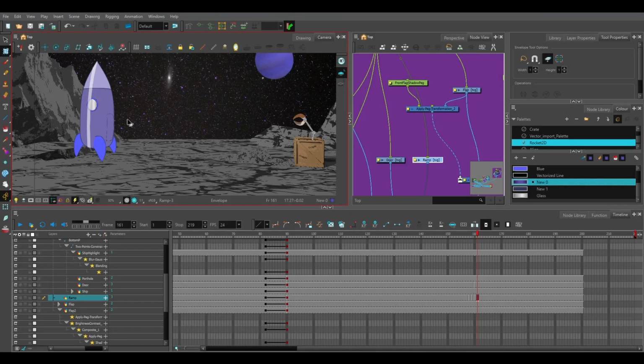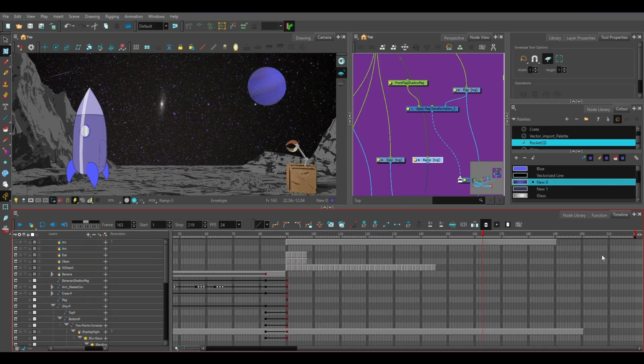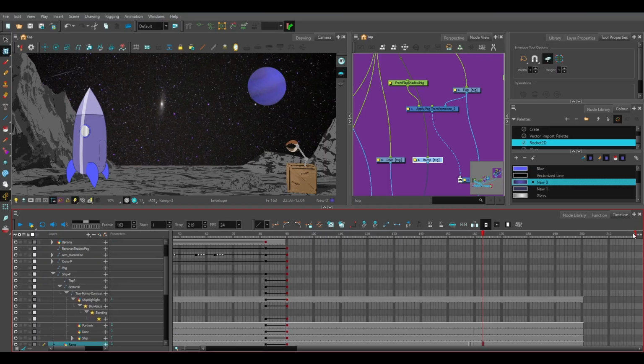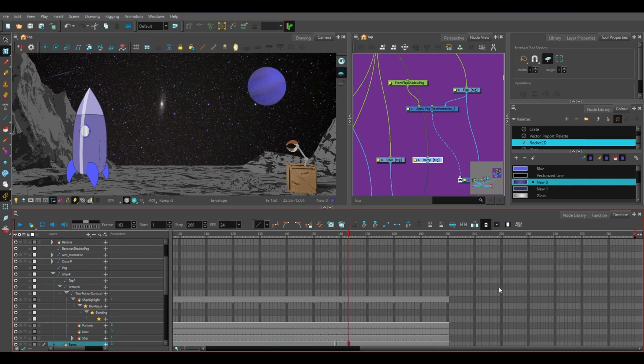Okay, so we're getting much closer now. Now that the door is shut, I want to animate this rocket taking off. I'm starting to notice that not all of my layers go all the way out to the end here. Maybe I need a little bit more time. I may go ahead and extend my timeline a little longer. Let's do maybe like 270, something like that.